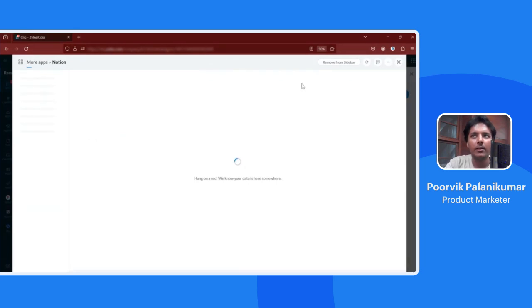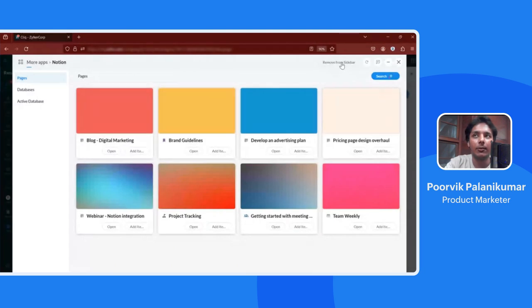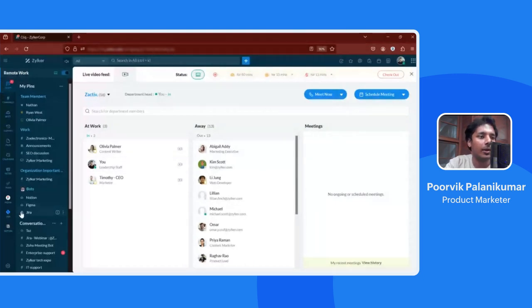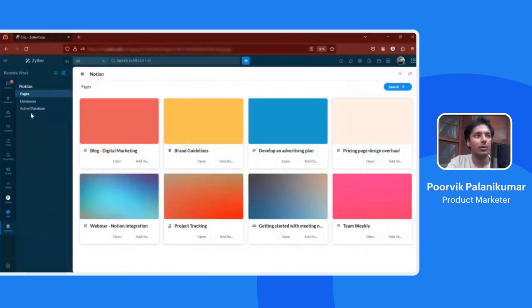I'm going to click on it, and here there is this option called Remove from Sidebar. And if you haven't added it to the sidebar, this button will show up, Add to Sidebar. So if you click on it, it's going to get added to the sidebar. I'm going to close it. Here you can see that it's already here. Now I'm going to open the widget. So Notion. They have 3 options: Pages, Database, and Active Database. So Pages will show all the pages that you have in your Notion app.